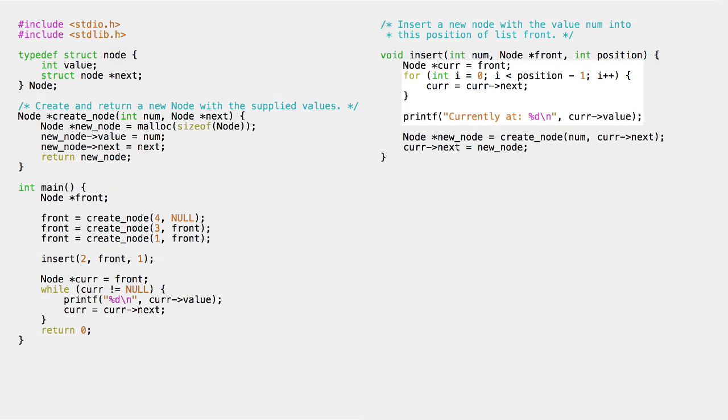Let's review. After this code finishes, cur points to the node that should come before our new node. In this line, we take the next pointer of that before node and point it to the new node. But before we reset that next pointer, we use its value to set the next pointer of the node we are inserting. Let's try our code.